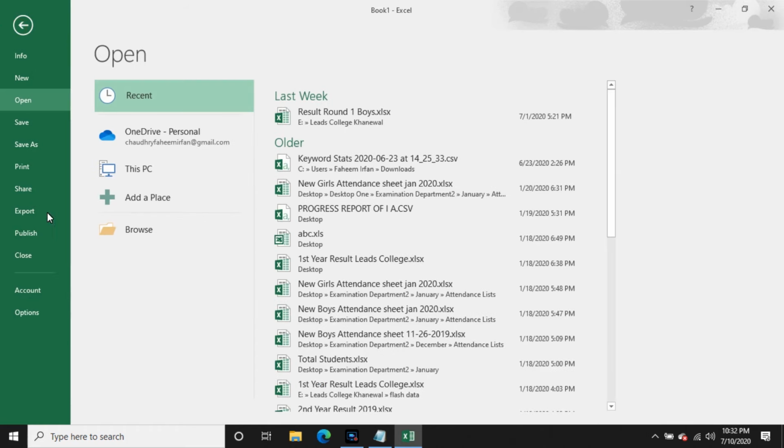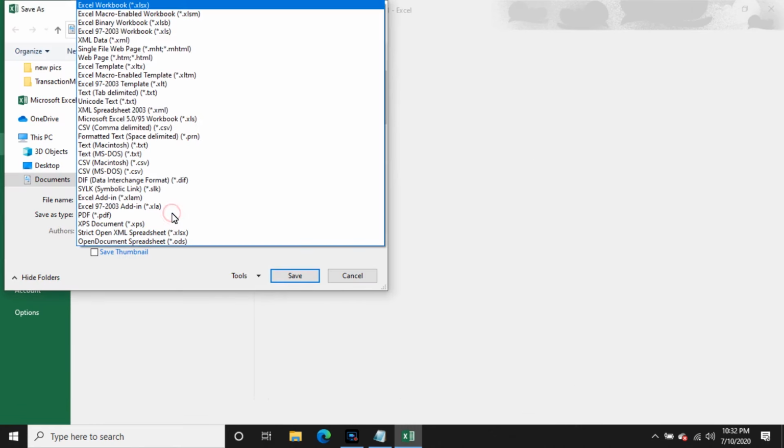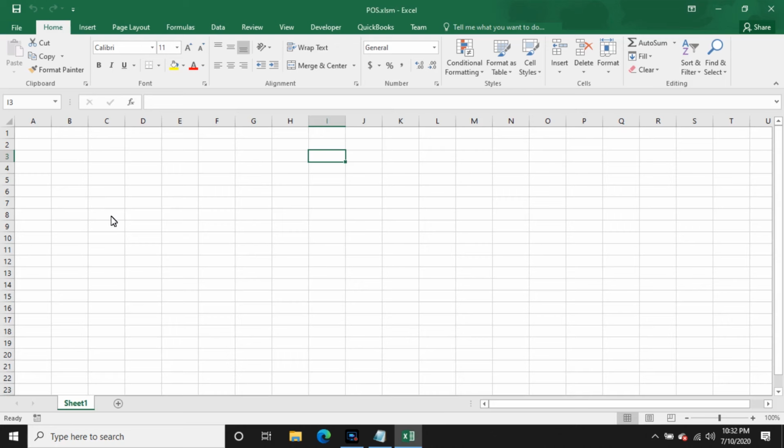First of all, save the file. Browse, select the save as type, Excel macro enabled workbook, and here the sheet name is POS. Change the name to dashboard.